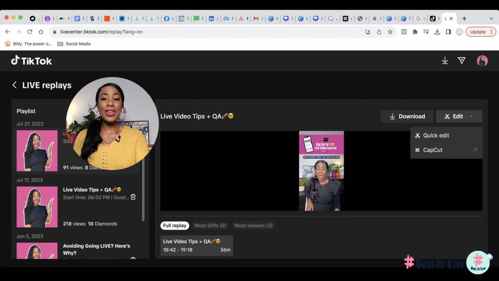When you select the option to edit, you will be given two options. Number one, you will be able to do a quick edit, or you can take the live replay and edit it inside CapCut. Now, in order to edit via CapCut, you will need to download the app to your laptop or your desktop. You'll also need to make sure that you have the most up-to-date version of software on your computer. But I'm going to quickly show you the quick edit option.